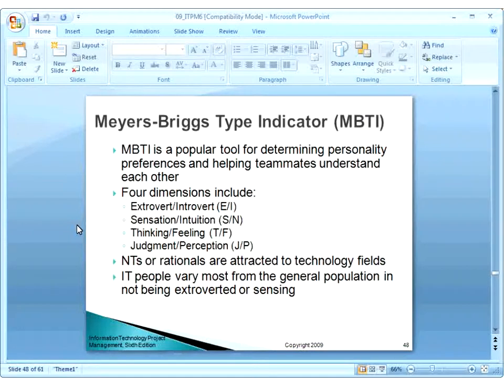Now the Myers-Briggs Type Indicator is a popular tool for determining personality preference and helping teammates understand each other. Now if you explore this Myers-Briggs Type Indicator on Google, let me show you what you will find out. Just give me a second.